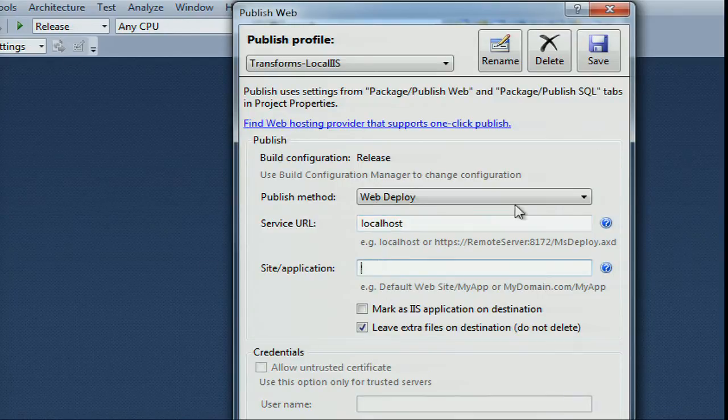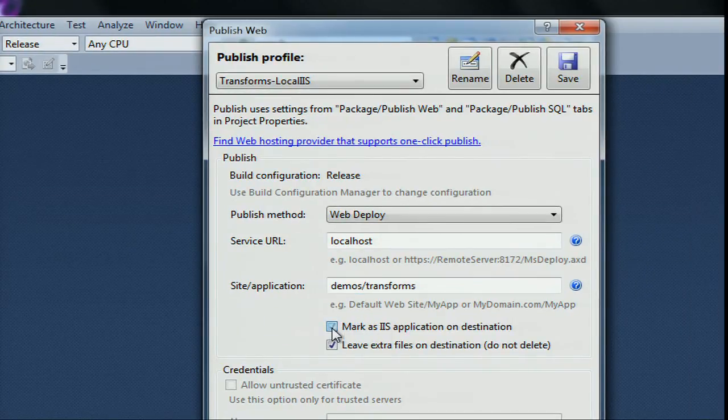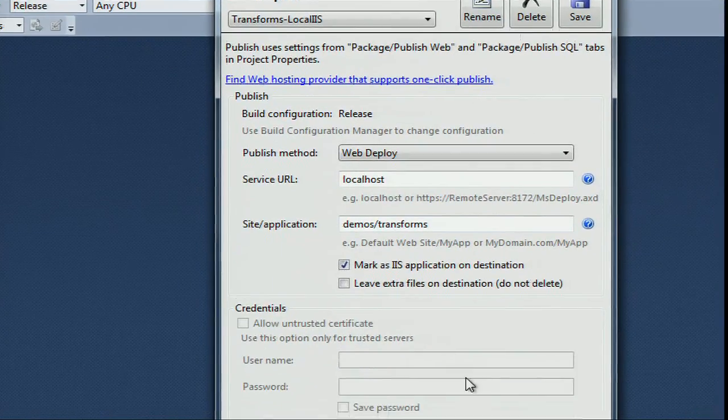And the site application, you'll notice down here it gives an example. It says you can go to default website /my-app. That's because our typical default installment of IIS has a default website, and then you can create a virtual directory underneath unless you're deploying to that default. Well, I'm going to deploy to demos/transforms. Now, demos is another site that happens to be on this particular machine, and it's going to create a virtual directory under it. I'm going to mark it as an IIS app. I do not want to leave any files there. I'll just blow away anything that might have been there, and I'll go ahead and click Publish.